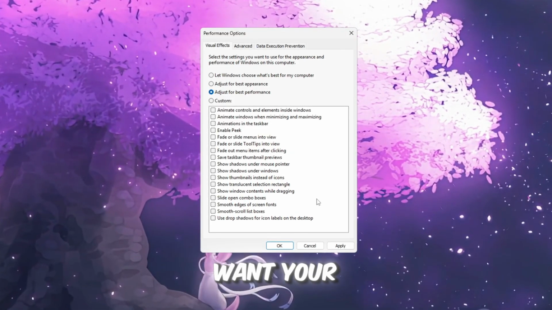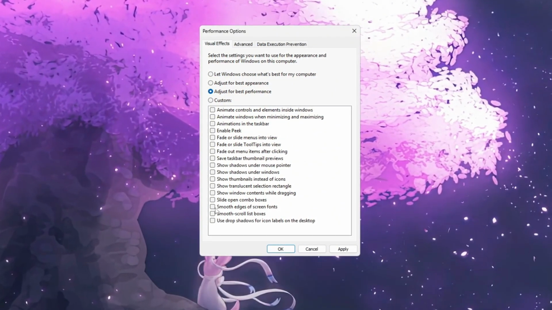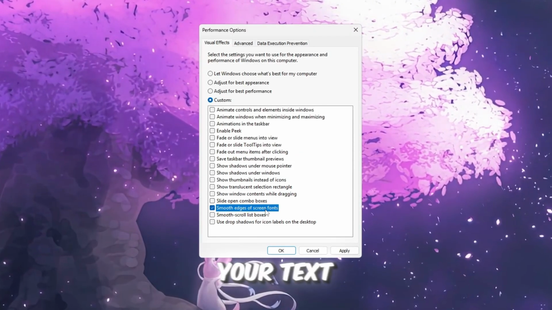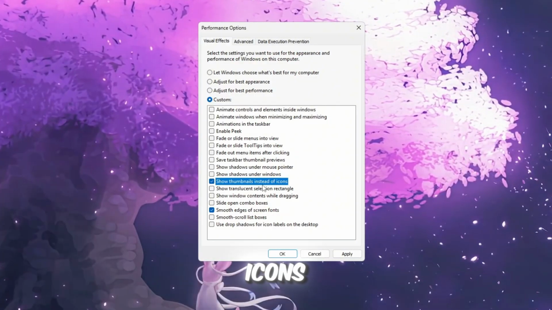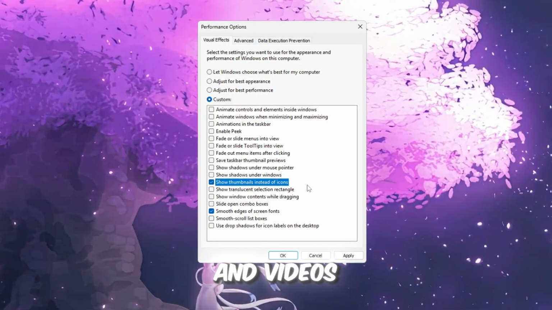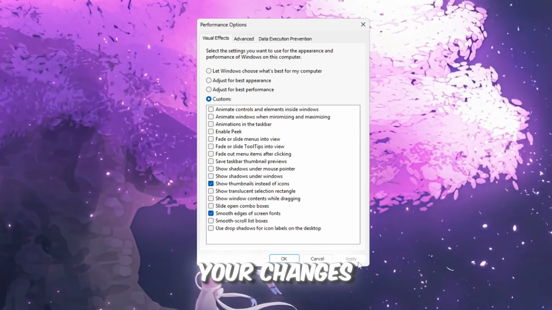Now, if you still want your desktop to look decent and readable, make sure to keep these two boxes checked. Smooth edges of screen fonts keeps your text clean and sharp so it's not blurry. Show thumbnails instead of icons helps you preview images and videos instead of generic icons. Once done, click Apply to save your changes.